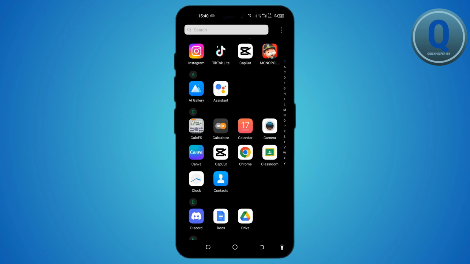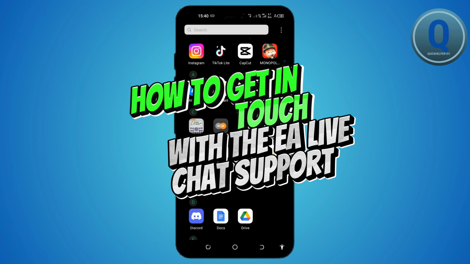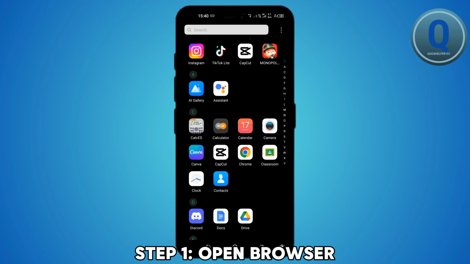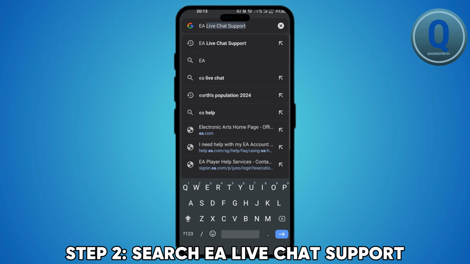Hey everyone! Ever had a gaming issue that you just couldn't solve on your own? Well, fear not. In today's quick guide, I'll show you how to easily connect with EA Live Chat support to get the help you need. Whether it's a glitch, a technical problem, or just some general assistance, EA Live Support is here to save the day. Let's go! To get started, open your browser and type in EA Live Chat Support.